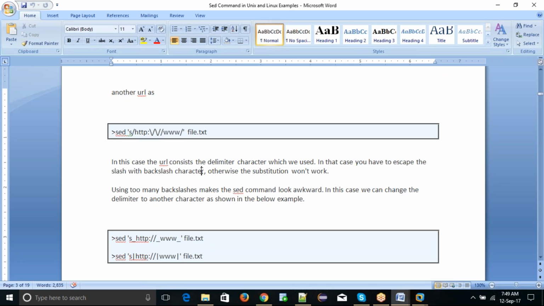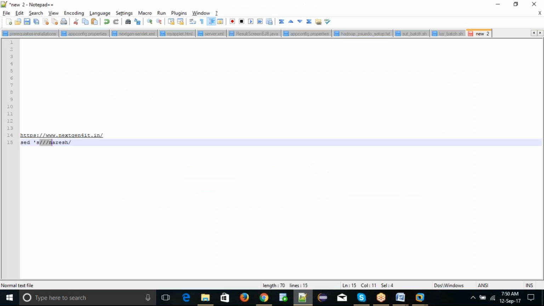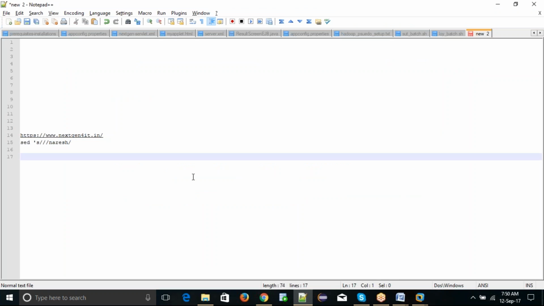Can you please type the example in the notepad and show us? I'm confused about where we are giving forward slashes or backward slashes here. Why are you getting confused? I'm not yet understanding. See here.